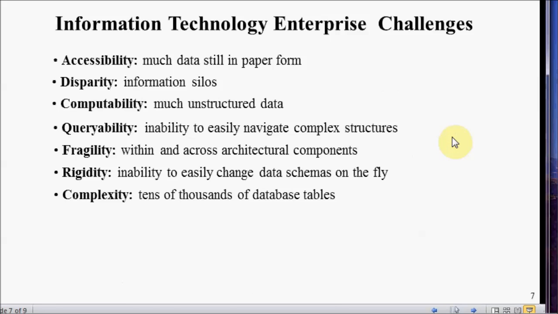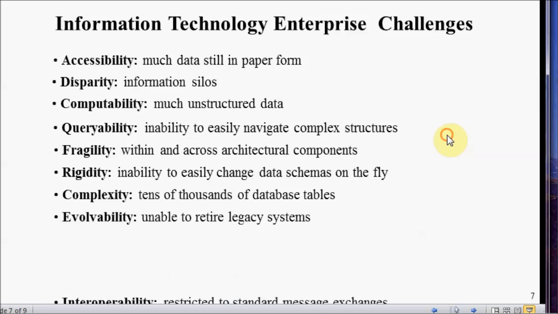Another challenge, one of complexity. Oftentimes, enterprise systems today are comprised of potentially tens of thousands of underlying database tables. In order to query such data, you actually have to know the names of those potentially tens of thousands of tables. Another challenge is one of evolvability. Let's say you have a legacy system and you want to introduce a new system into your enterprise. The challenge is migrating the data from your complex legacy system to your new system.